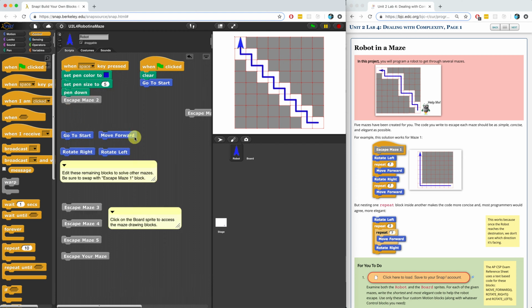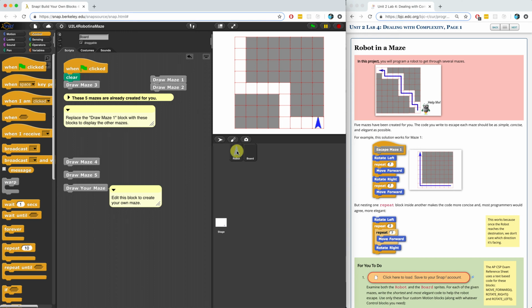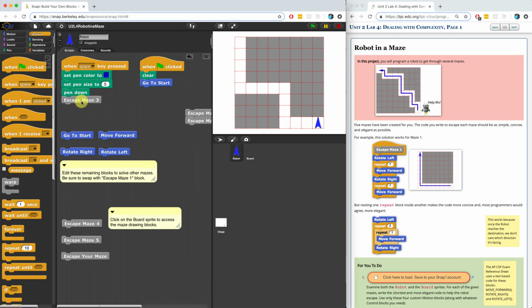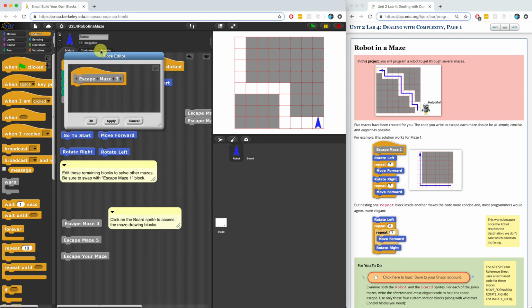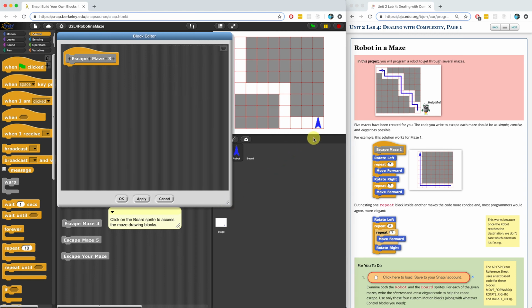So let's go on to maze 3. So let me just drag escape maze 2 out of there. Escape maze 3 is now in the space key, and the board, I have to change it to draw maze 3. So now I can click on the green flag and everything will be set. I gotta go back to robot and I'm gonna edit my maze 3 block. Let's open up the block editor, make it a little bit bigger, and let's see how we can do this.